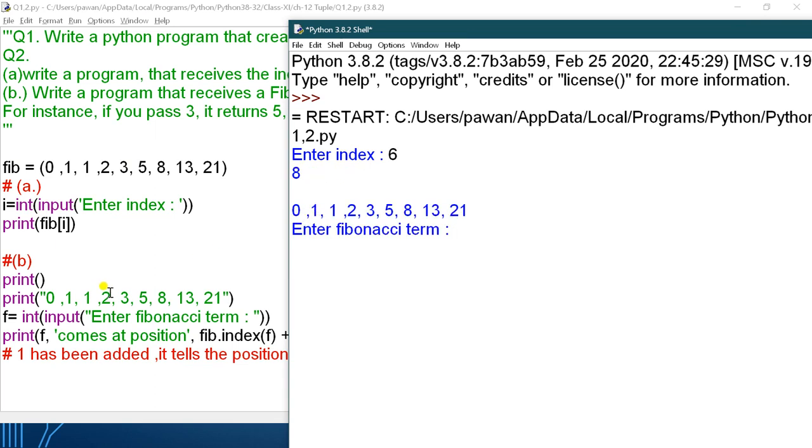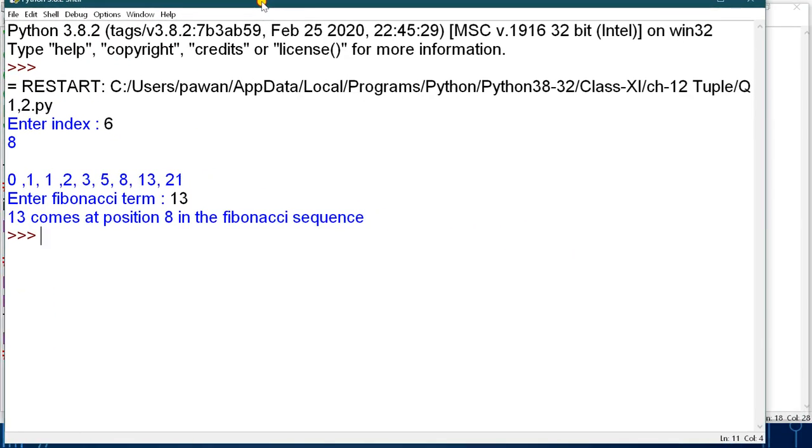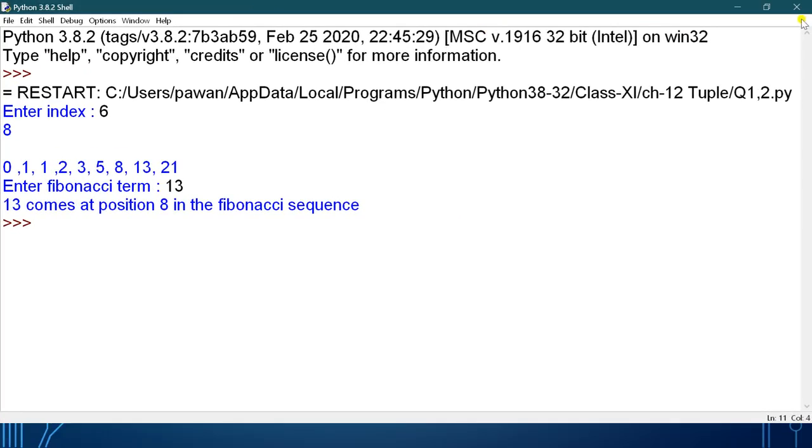Now the next is this question. So in this is a Fibonacci series. You have to enter the Fibonacci term. For example, I have entered 13. So 13 comes at position 8 in the Fibonacci sequence. Okay, so this is the answer of your question number 1 and 2.